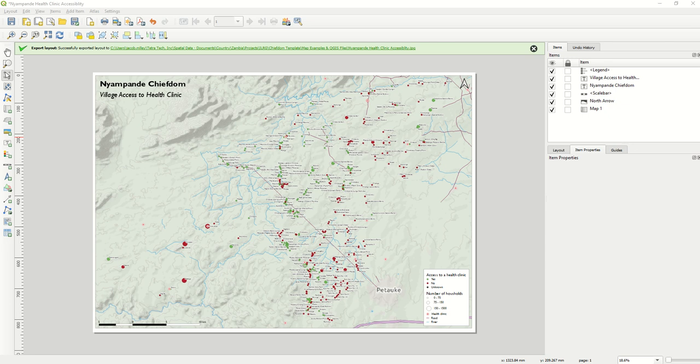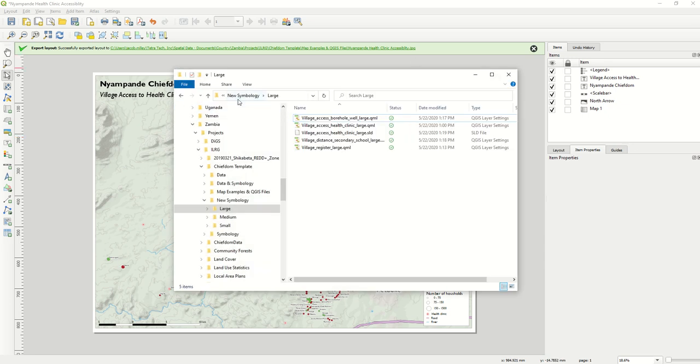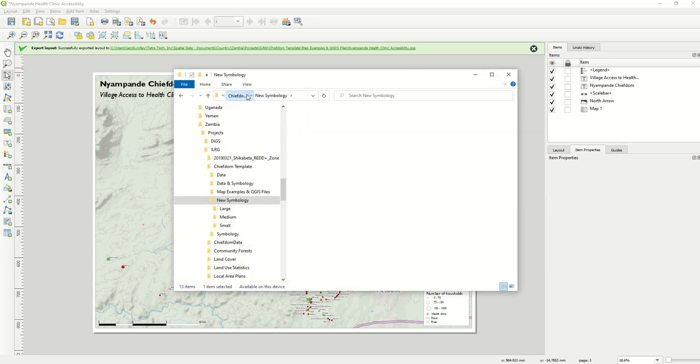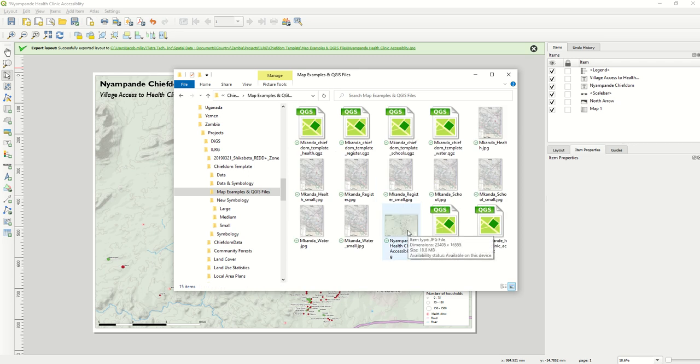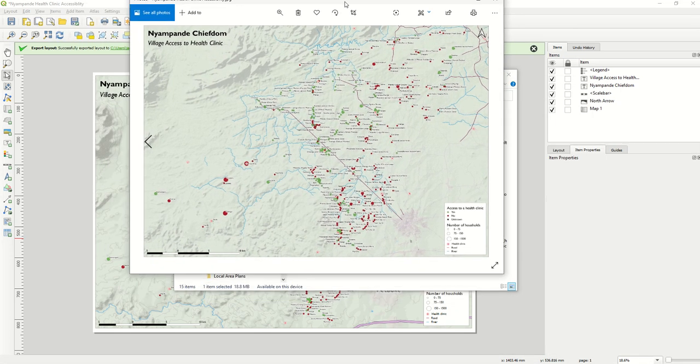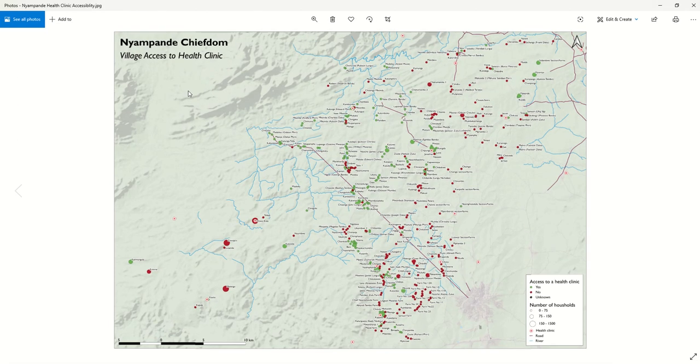We can go back into our location where we saved it. So I saved it in my Chiefdom template folder. And we can click on nyampande.healthclinic.jpg and drag it over. And here we have our final Nyampande Chiefdom Clinic map.